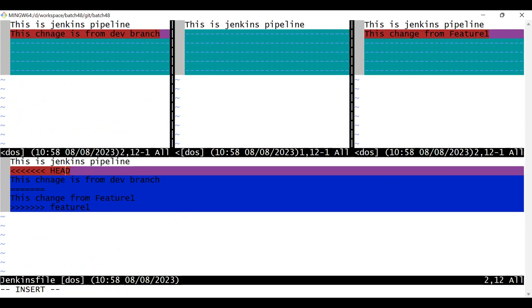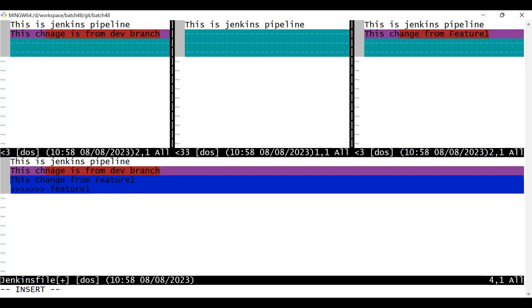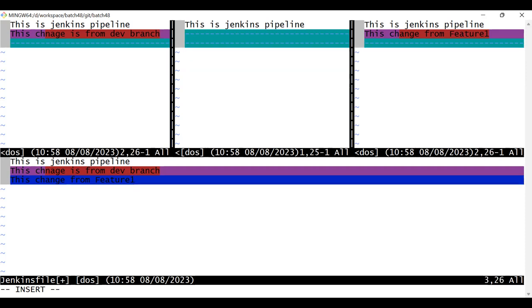Let's use insert mode. And let me remove this line. This is no more required. Yeah, fix the issue wherever the conflict is raised. Yes, now these 3 lines are required. Let's save this file.